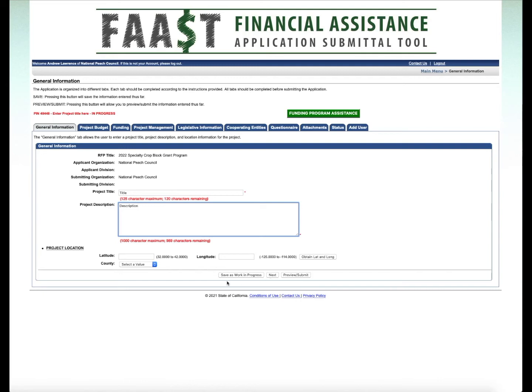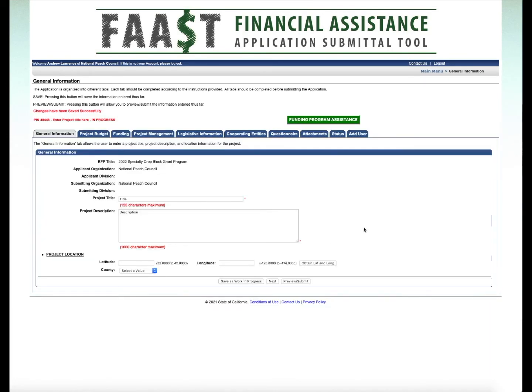And each tab has a Save as Work in Progress button and a Next, and on the additional tabs there'll be a Previous button to navigate through the tabs. So right now we're going to save our work in progress. So I recommend saving often. And as long as you've saved your work, you can feel free to log out and log back in at another time to finish your application. You don't have to do it all in one login attempt.